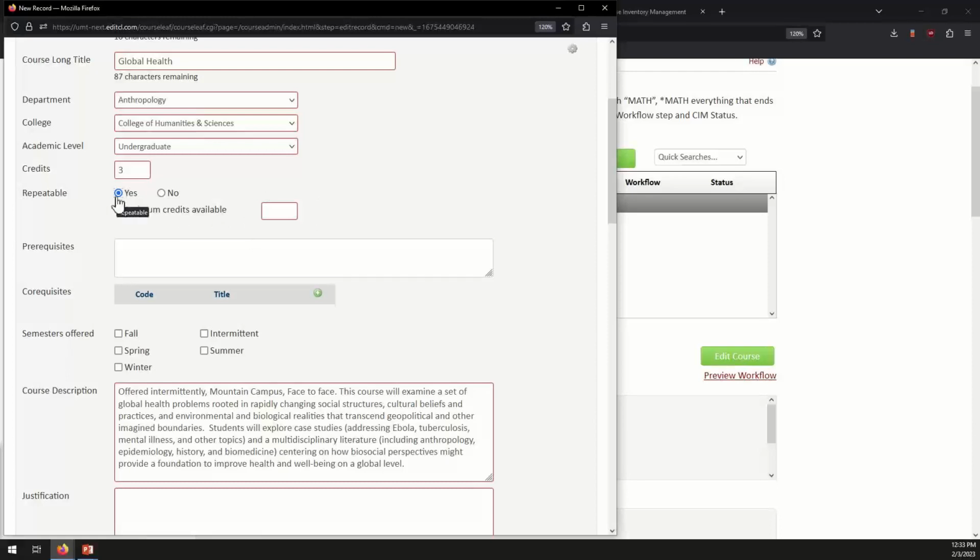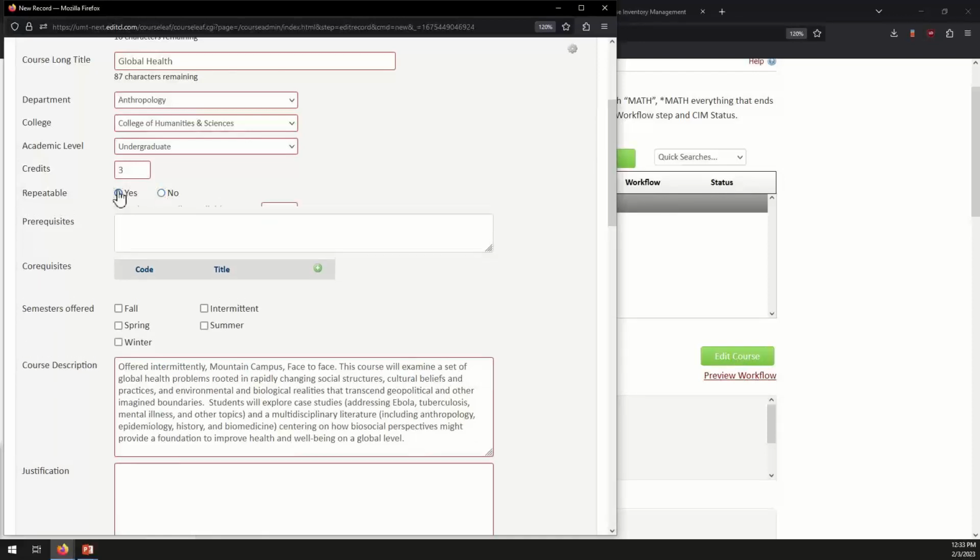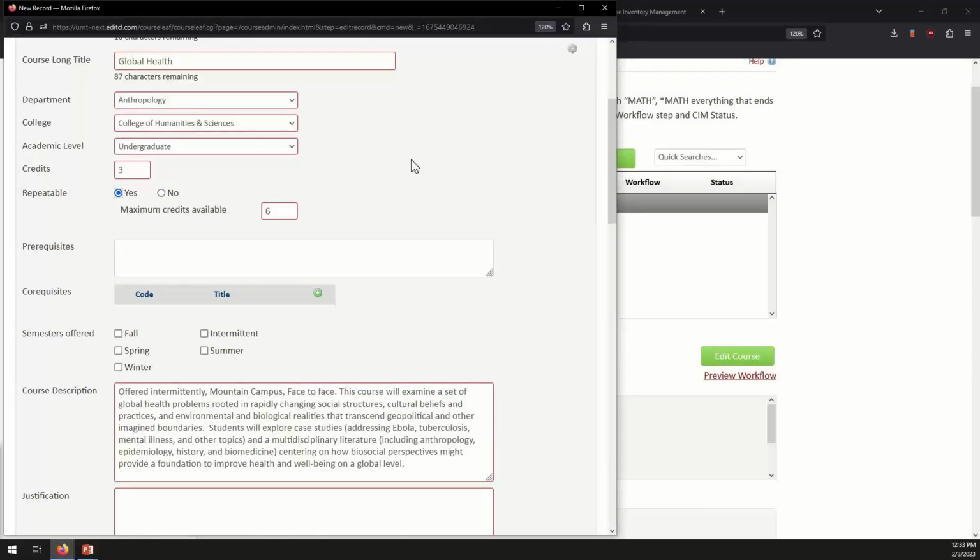Like, is it repeatable? If we choose yes, then we have some conditional logic here showing us that if we say the course is repeatable, we now need to choose the maximum credits that are available. So maybe I would say 6. Maybe they could take this twice, for example. If I choose no, that maximum credit goes away. So again, this is why I recommend working from the top to the bottom, because that logic works best if you go through the form in order.